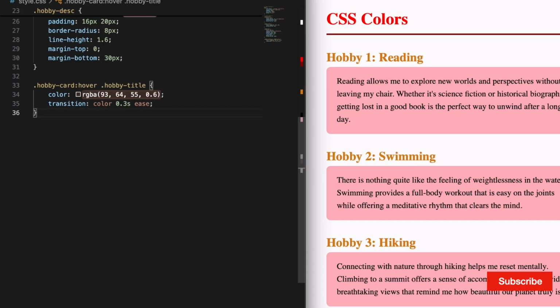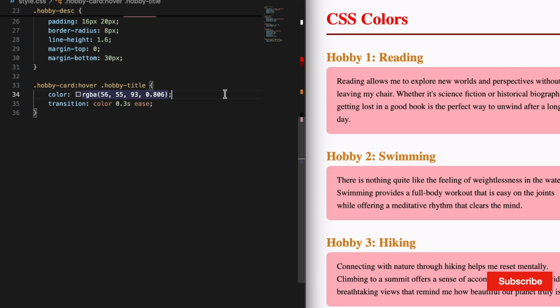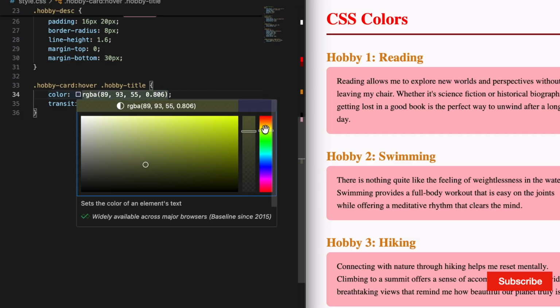You can experiment with different RGBA values to create different hover colors and make the web page more interactive. You can use the color picker to choose the RGBA color you want for the hover effect. Select your desired color and adjust the values until you get the look you like. Once you've chosen the color, move your mouse over the hobby title to see the hover effect in action. You'll notice that the title smoothly changes to the new color because of the transition we added. Try experimenting with different colors and see how each one looks when you hover over the hobby title.